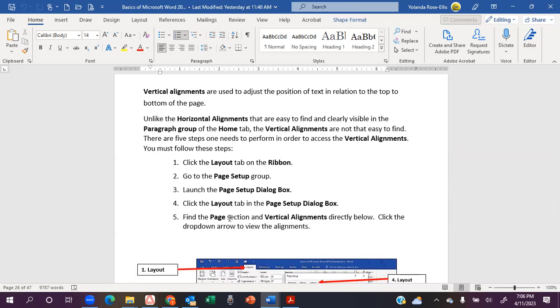Vertical lines are used to adjust the position of text in relation to the top to bottom of the page. Unlike the horizontal alignments that are easy to find, clearly visible in the paragraph group of the Home tab, the vertical alignments are not that easy to find. These are five steps one needs to perform in order to access the vertical alignment. You must follow these steps.